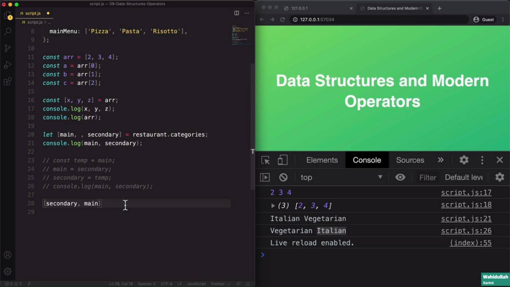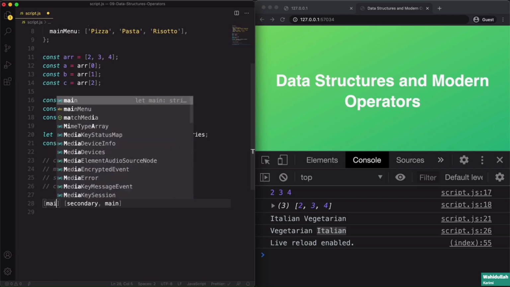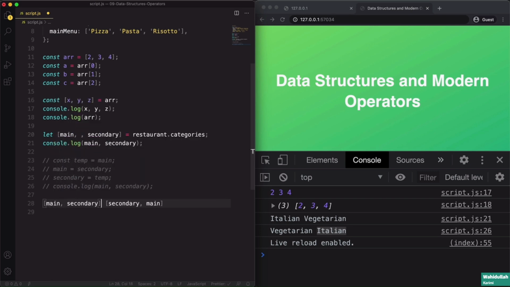So as I was saying, in order to switch the two variables using destructuring, we would first start by creating a new array with the two variables inverted. So first secondary and then main, and then we can simply destructure them. So main and secondary equals the destructuring of this array. And now we're not using let or const here, because we are simply reassigning the values of the two variables. So just like we did here. But now we do not need a temporary variable in the middle.